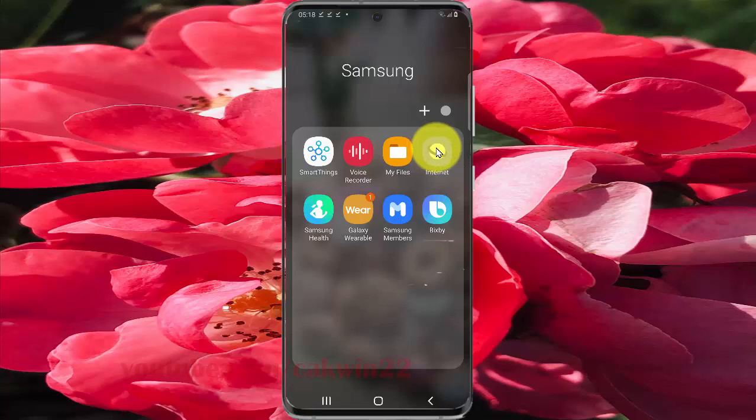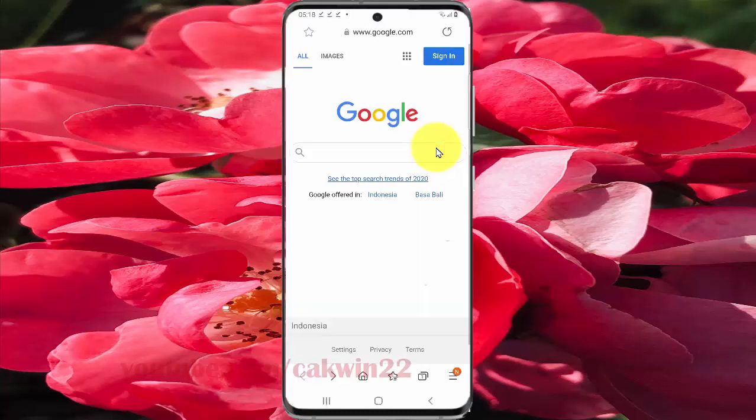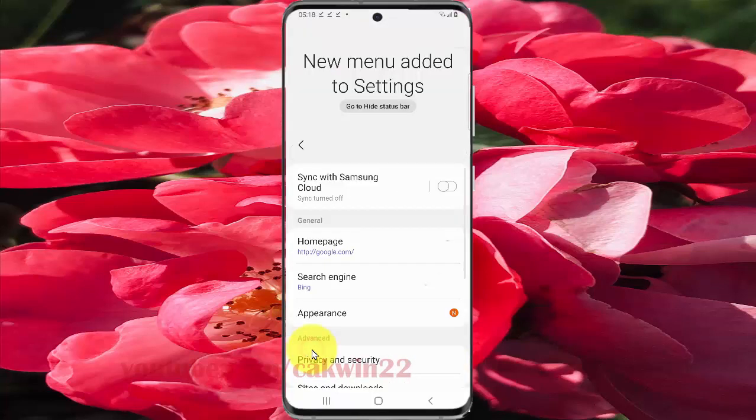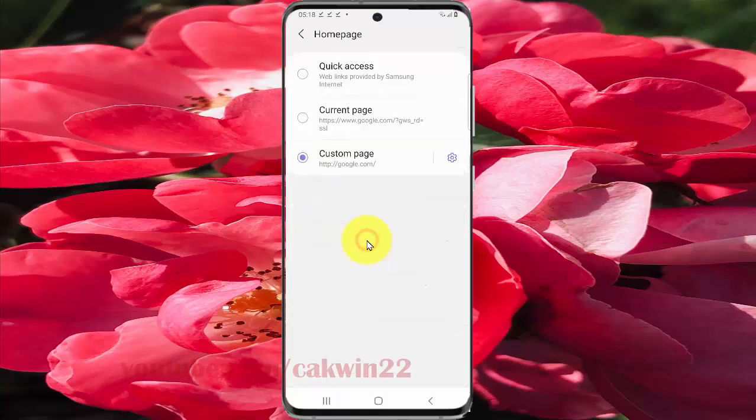tap internet, and then select more menu, tap settings, and then select homepage, tap quick access, web links provided by Samsung internet, and then tap back button to save.